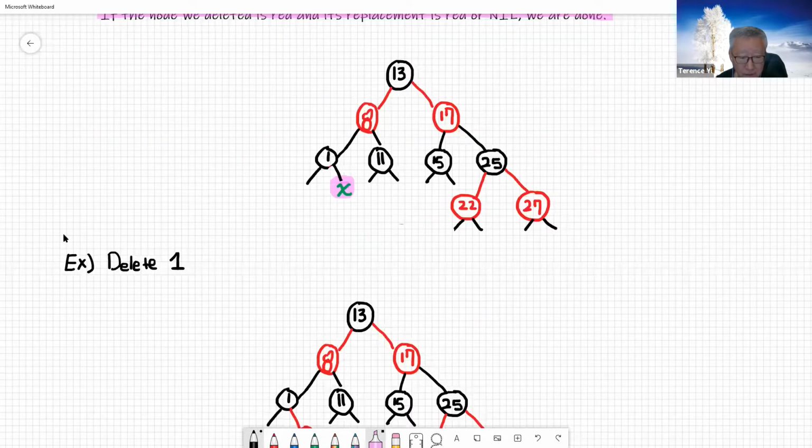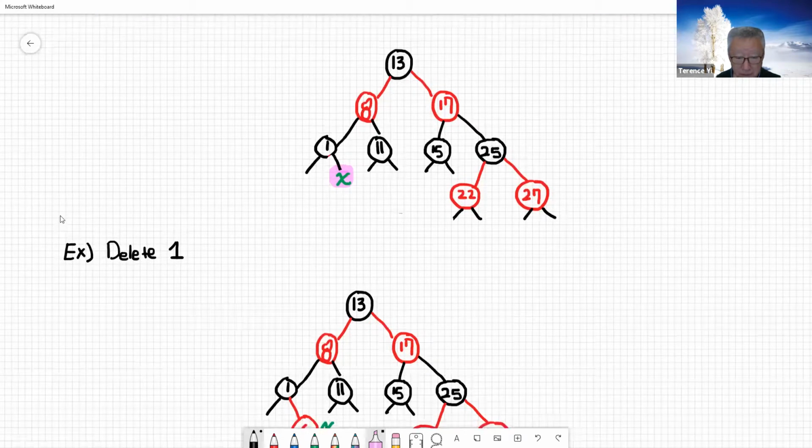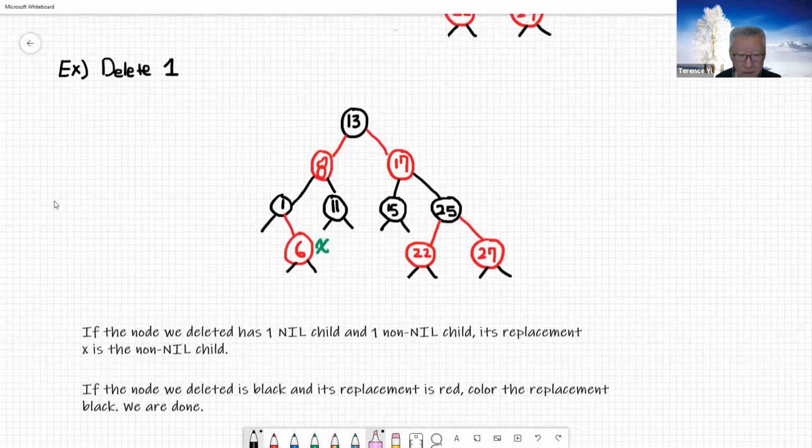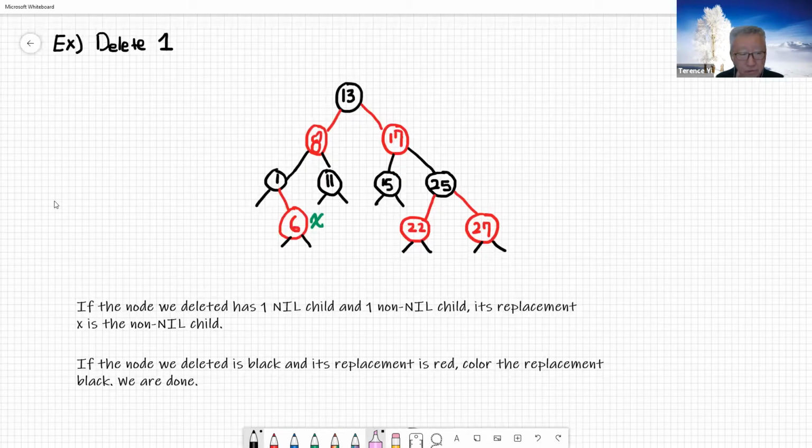Okay. Now, the next situation here is a little bit more complicated. So here we go. This time we want to delete node 1. So this is what we want to delete now. Now this is going to be a little bit more complicated because even though one of the children is nil, the other one is not. So one of the children is a nil node, but the other one is connected there.